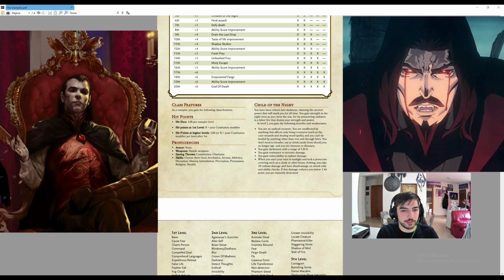Child of the Night is the main feature of the class, which explains what you are as a vampire, your upside and downside. So you are an undead creature, which means that not only can you not be healed by cure wounds and healing word spells and such, you can't be healed at all by anything other than rest and true bites. So basically you are self-reliant, and you can't be healed by anyone other than you.